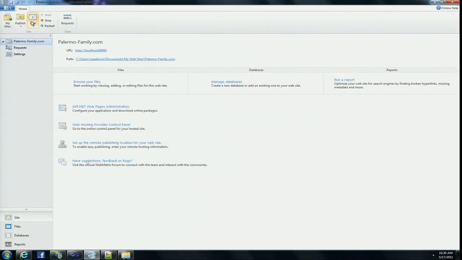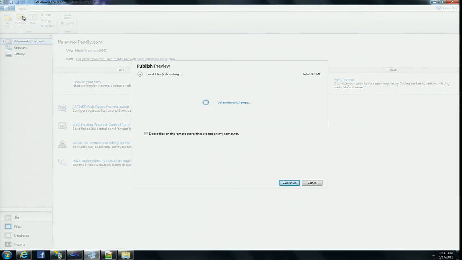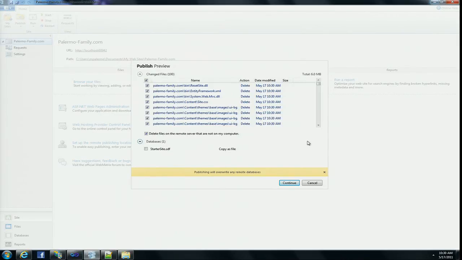And now click on Publish. Just go ahead and click that right there. Now what this is going to do is, you'll want to probably check that delete files on the remote so we can get rid of what was there before, and let it determine its changes first. So it's going to try to figure out, let me see what's on this side, I'm going to see what's on that side, and I'm going to determine what changes are going to need to be made.